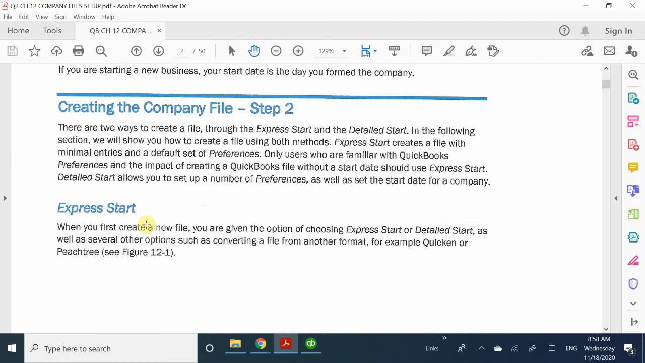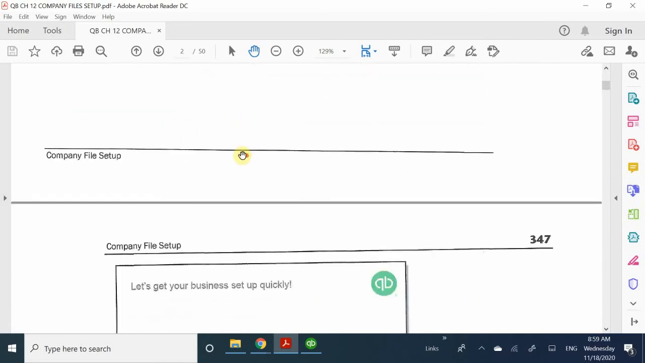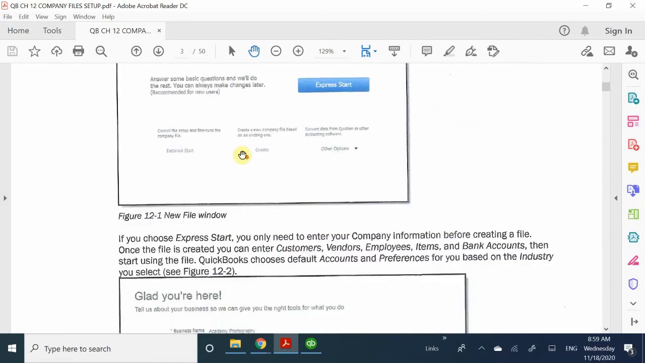And of course, there's easy ways around it, and we'll talk about that when we get into the chart of accounts. But there are easy ways to enter data a lot quicker. But again, that comes with people who are very experienced with QuickBooks, okay? So the one that is recommended for beginners is to use the detailed start.